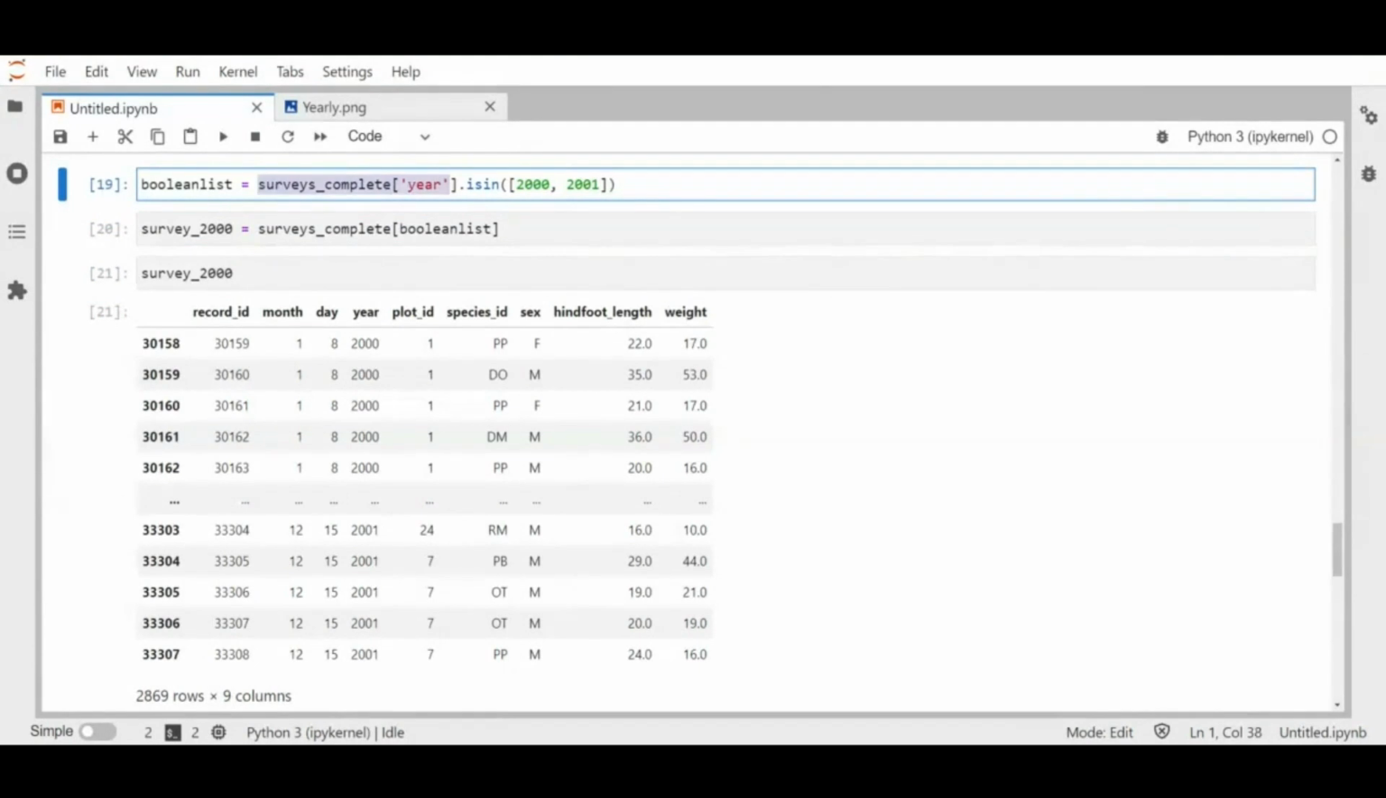We select from service complete, we select the year that is in 2000 and 2001. And this returns a Boolean list of true and false. To get the rows that are in 2000 and 2001, I use this list. This list contains false if the year is not 2000 or 2001, and true if it's in 2000 or 2001. So this is a way of filtering the list.